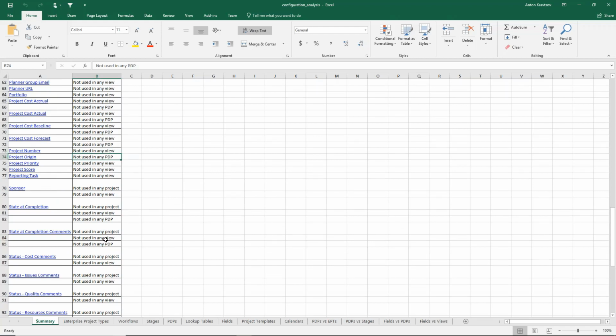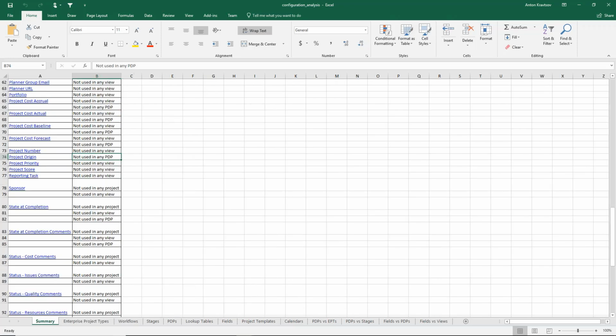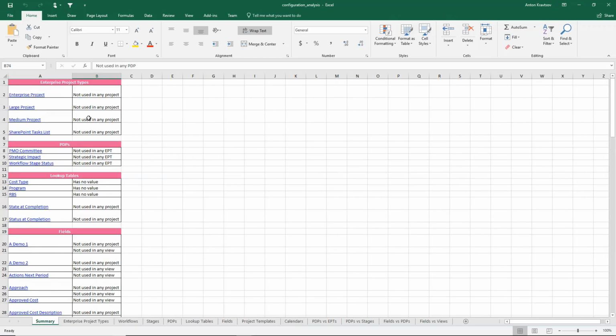Again, great summary here where you can find the summary view of all that analysis. If you want to go to the details, you can. If you go, for example, to enterprise project types, it says that, okay, there's a small project, it's used in projects, the rest, again, it's not used in the project. That's exactly what our summary tab said here. And okay, you have 4 types that are nowhere used.